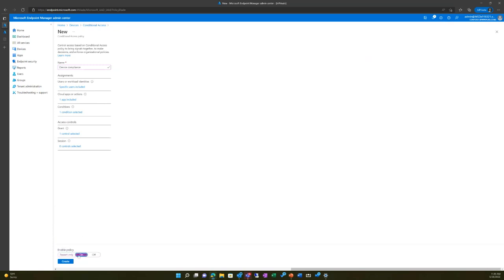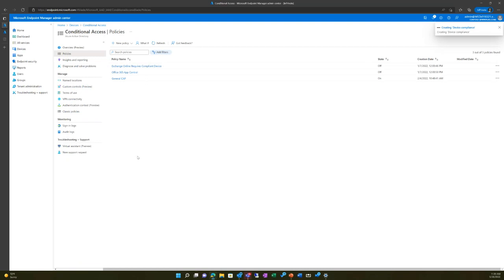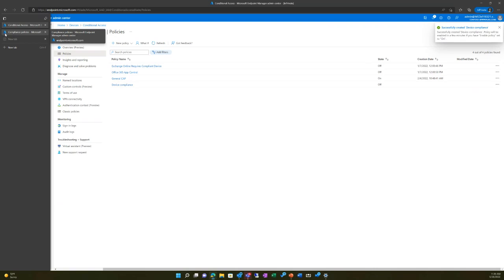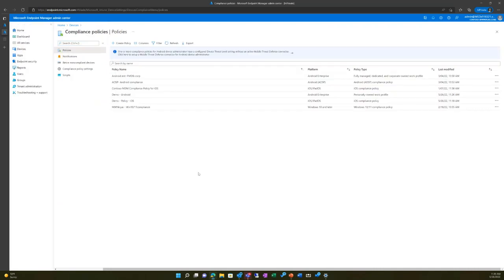Okay. Once we turn that on, then the policy is active. So right now I'm just going to turn it off. I'm just going to create it. All right. And this conditional access, what we see a lot of customers use this for is to force enrollment against all users.